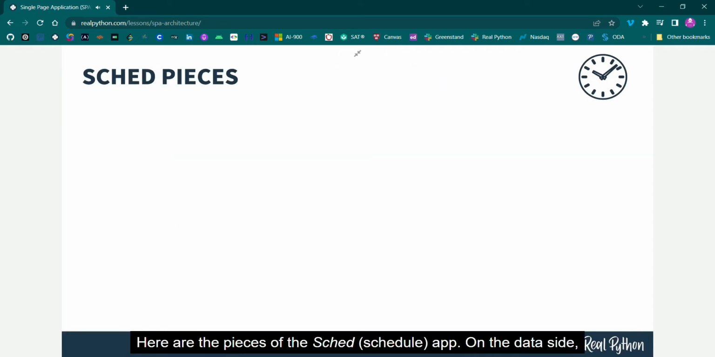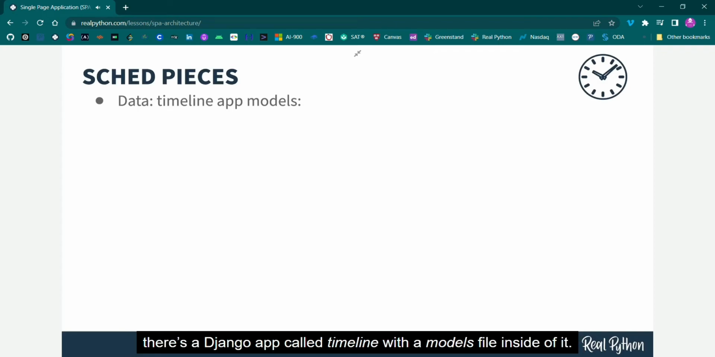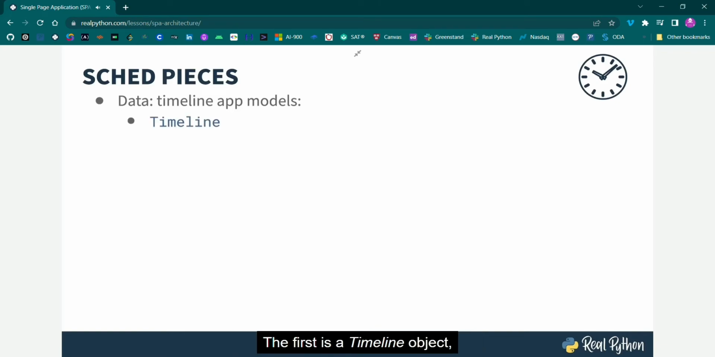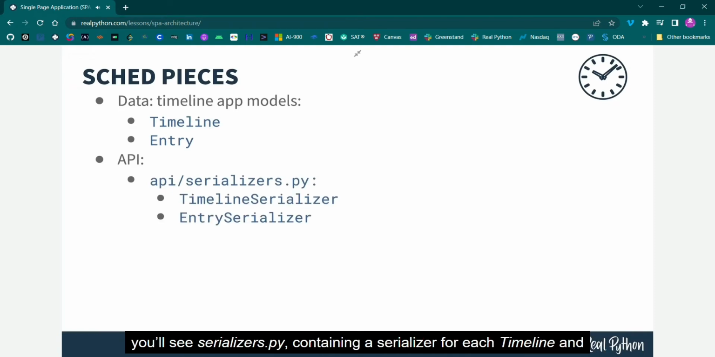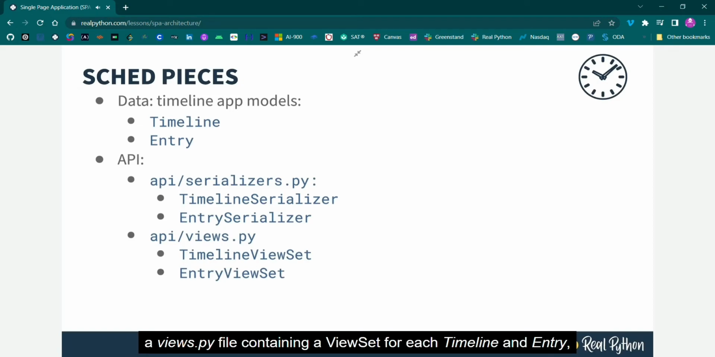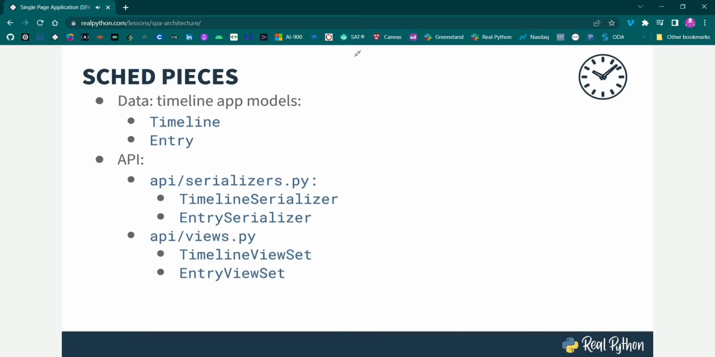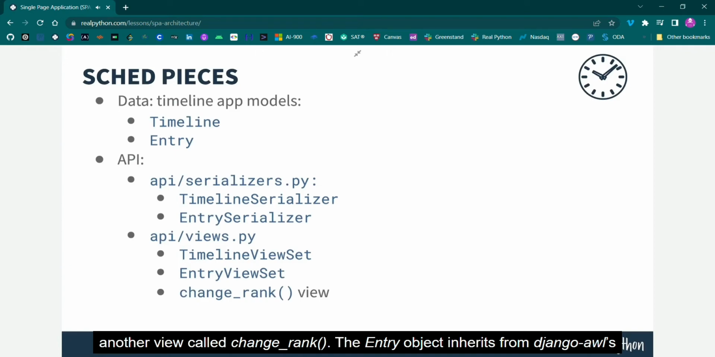So here are the pieces of the schedule app. On the data side, there's a Django app called Timeline with a models file inside of it. It declares 2 objects for the ORM. The first is a timeline object, which really is just a container for entries in a schedule, and the second is the entry itself. The entry contains a description and a time length. There's another Django app that's responsible for the REST API. Inside of it, you'll see serializers.py containing a serializer for each timeline and entry, a views.py file containing a view set for each timeline and entry, and then additionally another view called changeRank.